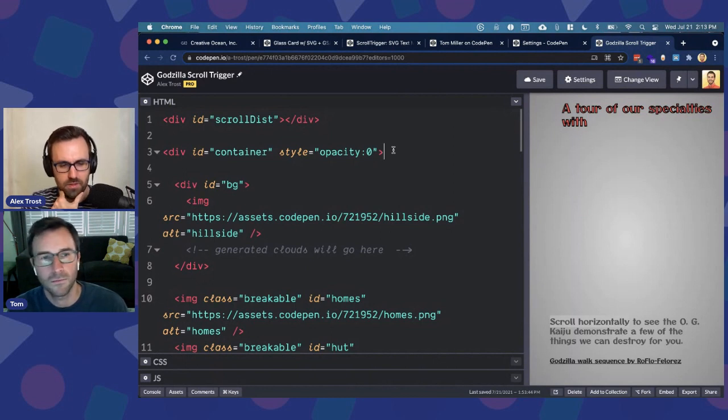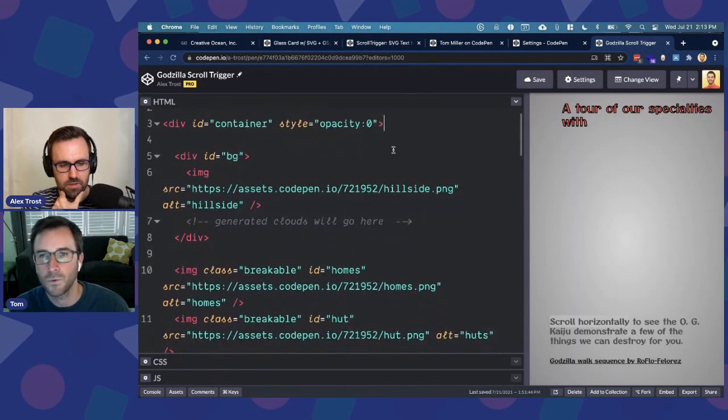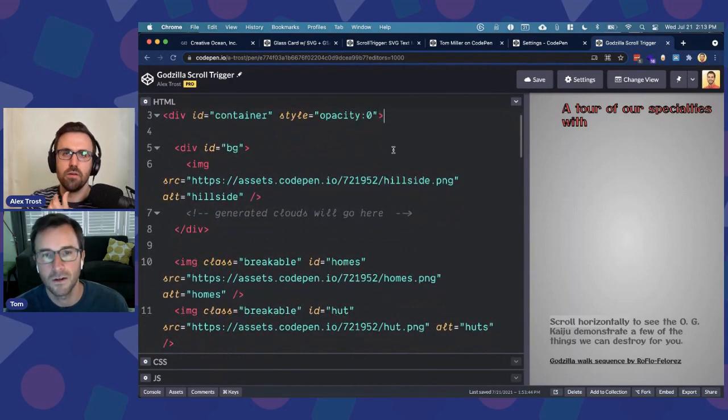And then a little further into the tutorial, we'll use the onTick function to sort of chase the point of interest by moving container around.